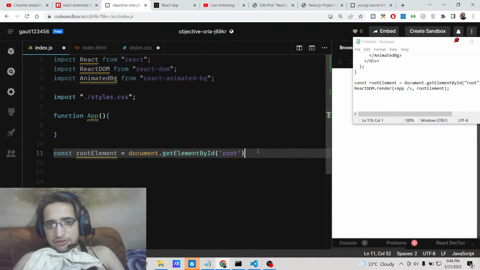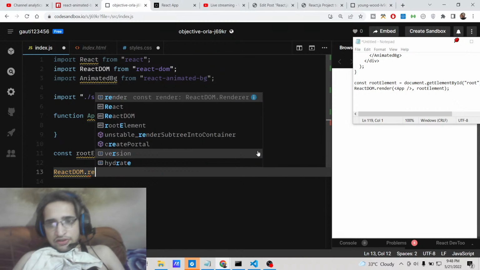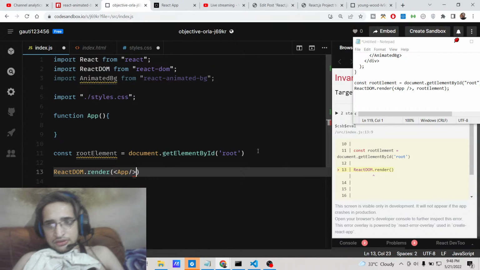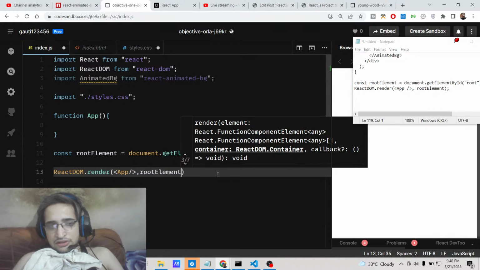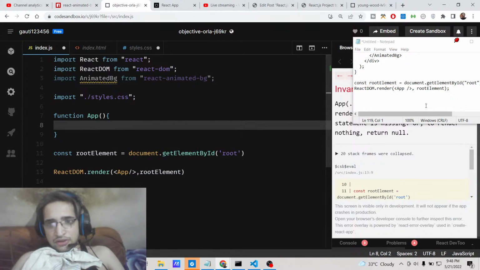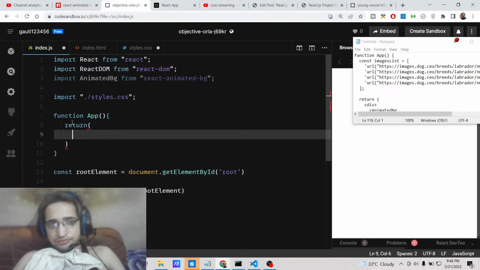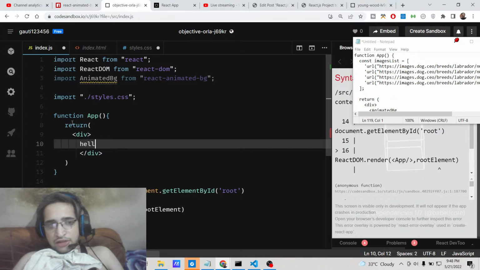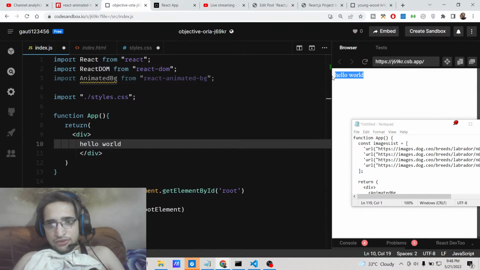We need to make use of React DOM. So we will type here React DOM, and we will render out this component, which is the app component. We will pass the root element like this. That's all that you need to do. Now guys, if you write anything inside this, it will print out. You need to have the return statement. So inside this div, if you say hello world, it will be printed out on the screen. You will see that on the right hand side, hello world is printed out.